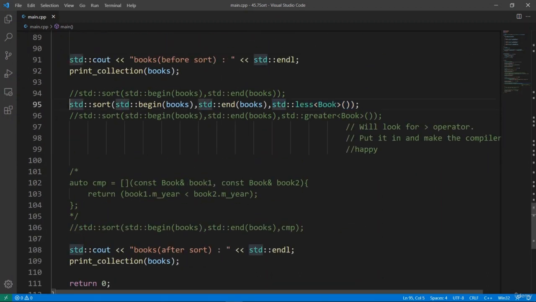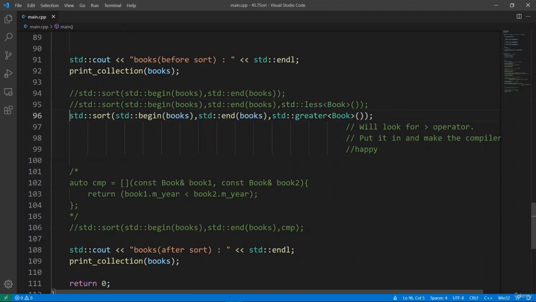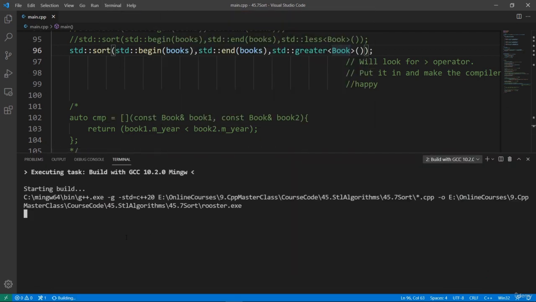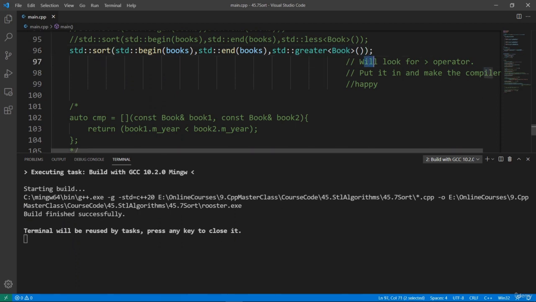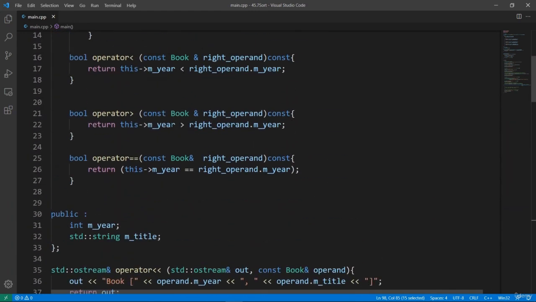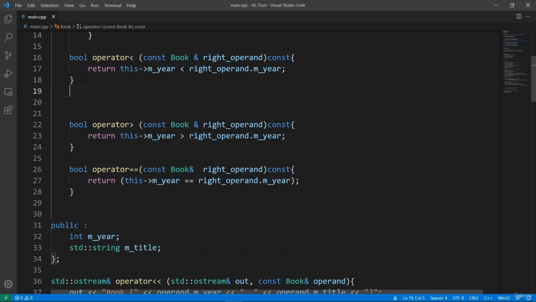We can also try out another predicate, which is going to be our std::greater functor here. Let's try and build this, and we're going to pass this through our GCC compiler. The build is good, but we see that we have a comment that this is going to look for the greater than operator. And I want you to see this. I thought the compiler would be able to figure out the greater than operator using the less than operator, but compilers may not be that smart.